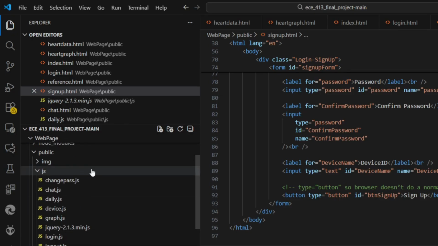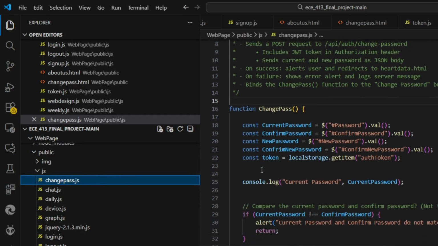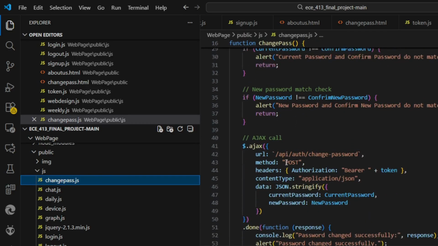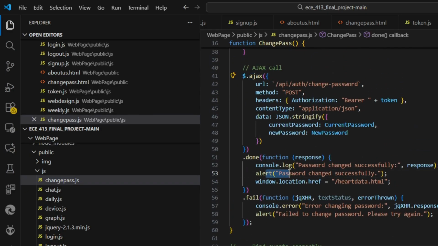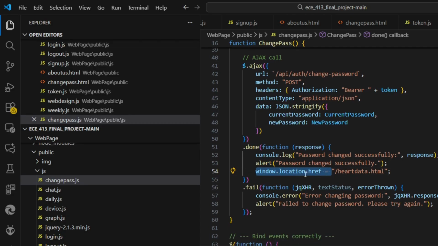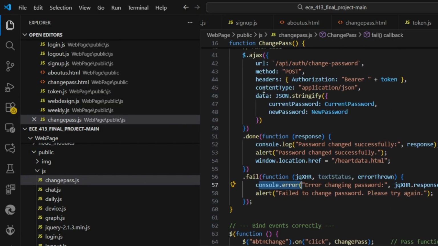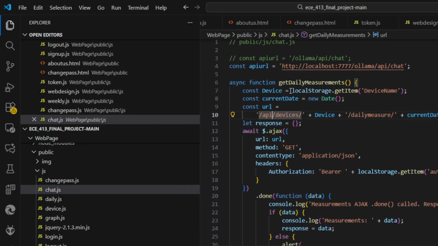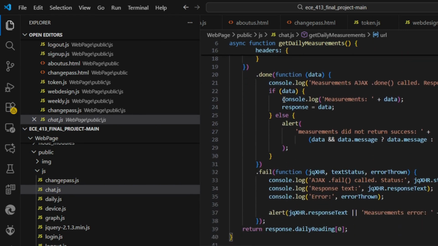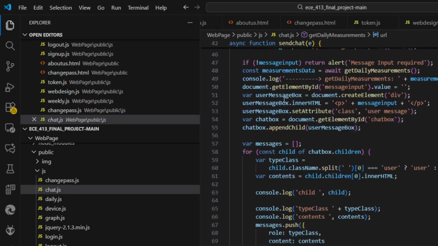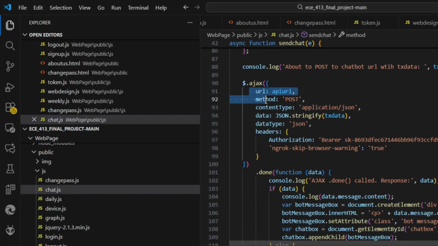Now on to the more robust part of the project. These are the JavaScript files we used for each page. The changepassword.js file was used as a connection using an AJAX request to the back end to change the password. If done correctly, it would just take you to the heartdata.html page, but would also show you a console error if you didn't successfully change the password. As we can see, this was the Ollama LLM JavaScript page, which connected to the Ollama LLM on one of our computers so that we could have an AI on the system, also using an AJAX request.